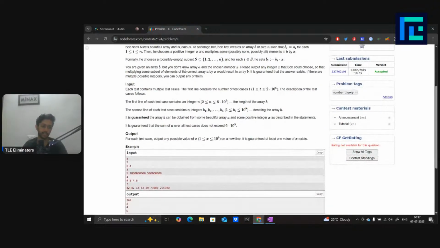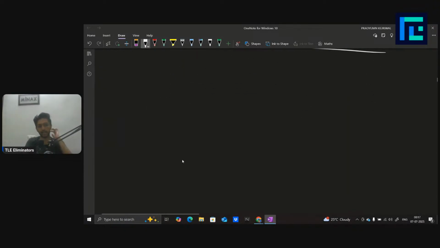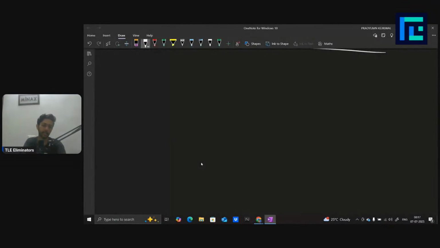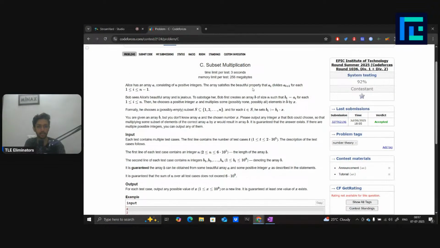So here we have an array. The problem is that Alice had an array. Alice and Bob is there, right? Yeah, Alice had an array, just A1, A2, A3, up to AN. And they have said that Ai divides Ai+1.